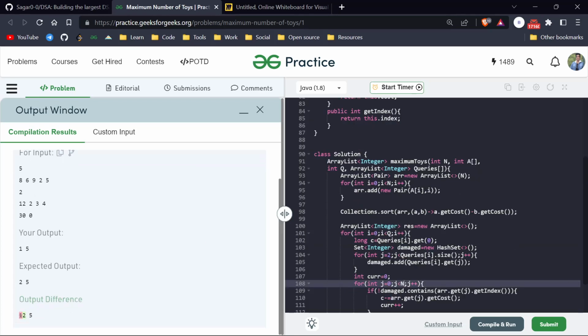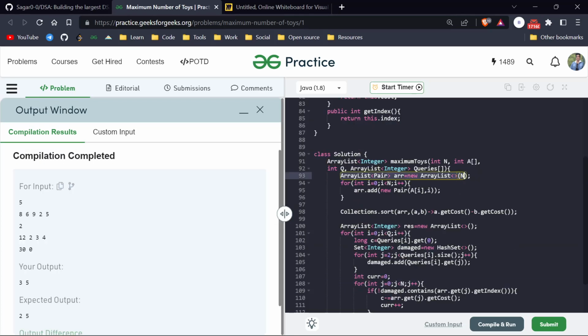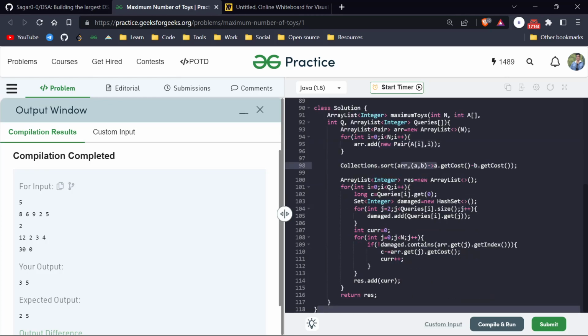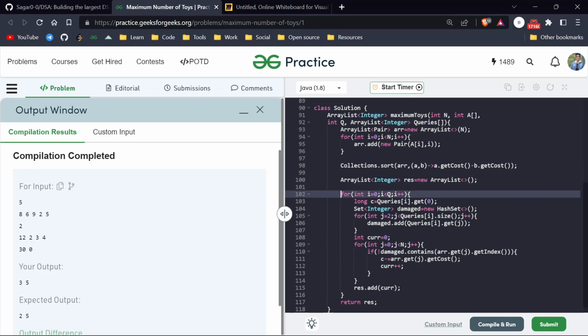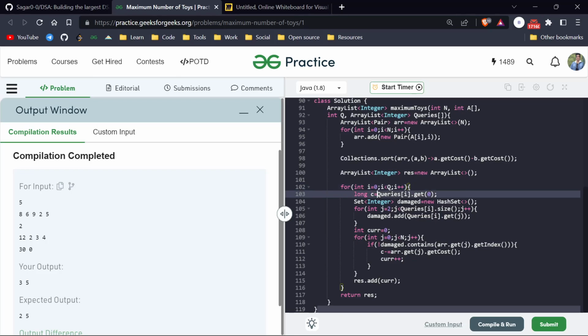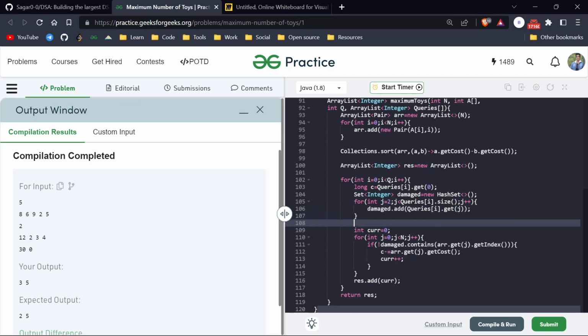So let me just cross check this, what we were doing wrong. We are creating an array of size n, and after that we are creating a pair. And after that, we are sorting according to their cost. So that's fine. And creating a result array and traversing in our queries. We are getting cost and from index 2, because on index 1 we have the number of damaged products. From index 2 to the last index, we have all the damaged products. All right, so this damage thing is okay.